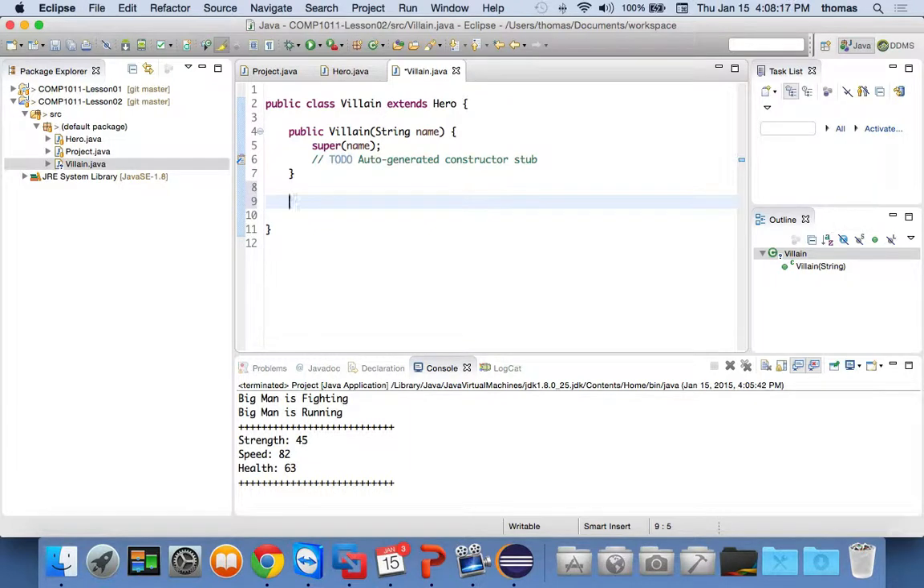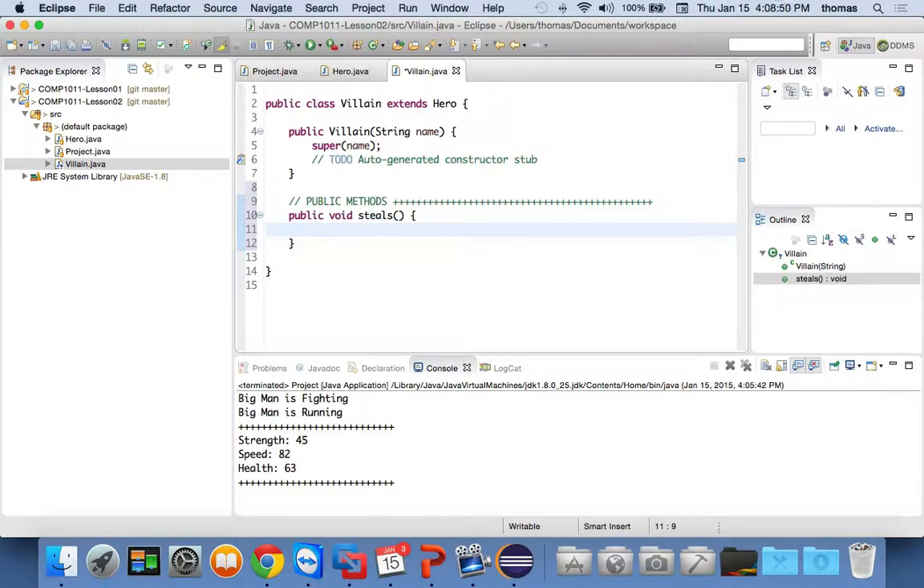So we're going to make it like this. We're going to give him a private method, or sorry, a public method. Private, public methods, right? So this is where the public method's going to be. And my villain is going to steal, right? So we're going to say public void steals, because he's stealing. He's thieving things, right? And we're going to just do that. System.out.println.